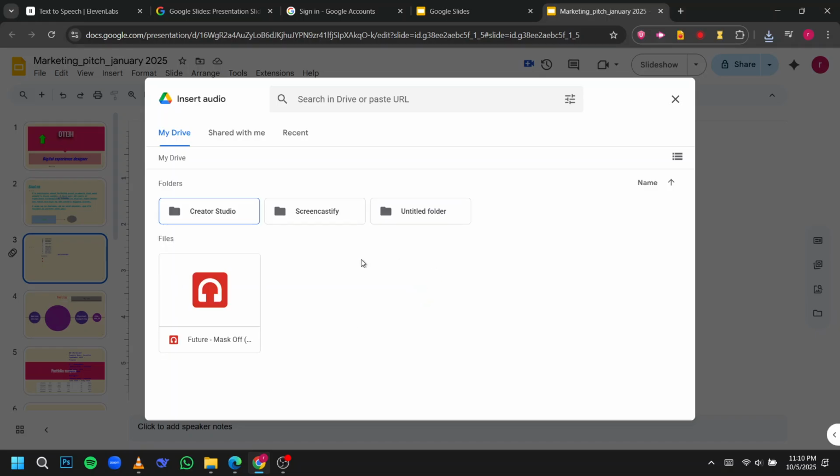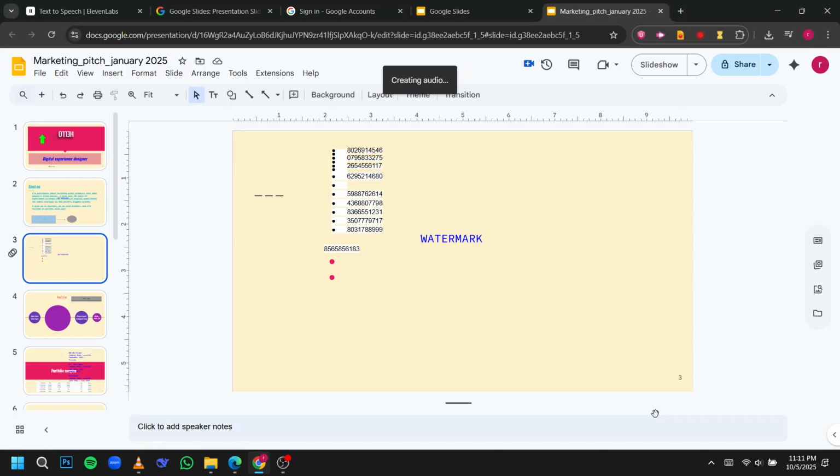A quick tip, make sure your music file is already uploaded to Google Drive because Google Slides only accesses files from there. Once you've selected your audio file, click Select and your music will be added to the slide.